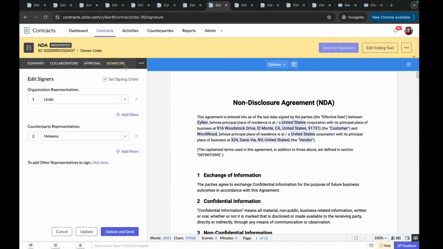So when you add your signatories, you can add as many representatives from the organization end, and you can add as many representatives from the counterparty end. You can also add other representatives as witnesses for this contract document, and you can update and send.